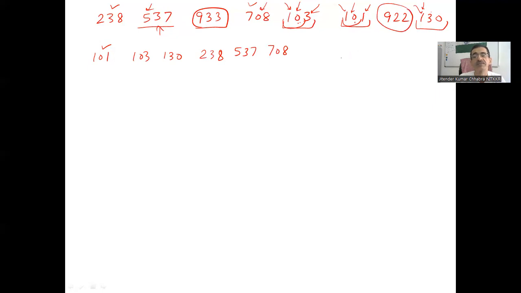Most significant digit as 9, 9 as hundreds place. So you have to compare these. 9, 9 same, then you compare the second digit. Most significant digit, then second significant digit, and then you find 922 covered, and then you go to 933. This is how you did it. Well, radix sort also does more or less the same. The only thing is, instead of comparison, it will internally use counting sort.